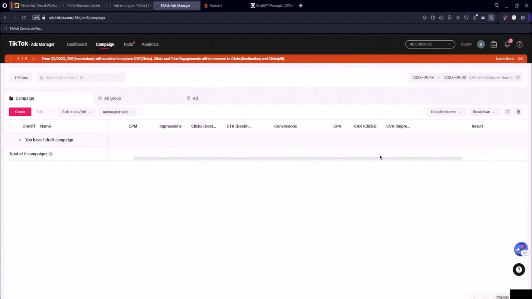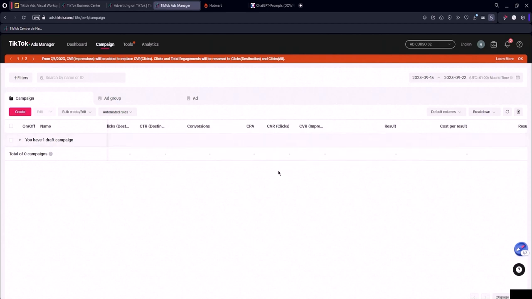We also have the conversions option, which will show the number of conversions you've obtained through this campaign. This is why it's important that you set up your pixel here so that all conversion events triggered within your campaign are recorded as conversion events. We also have the CPA, cost per acquisition, which is essentially the cost to acquire a new customer. In other words, how much will you spend to acquire a specific customer?